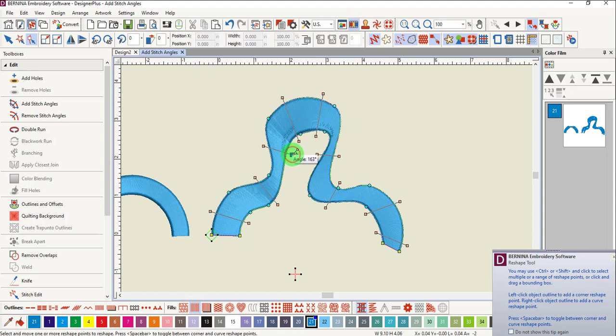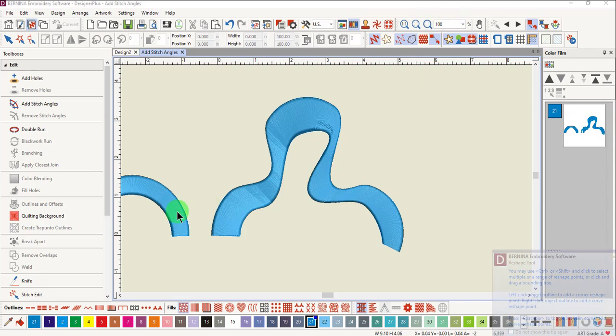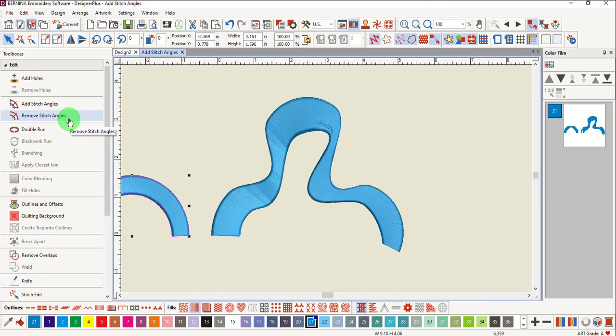Once again, with Reshape, you can refine the transition of the angles by clicking on one of the ends of the angle and moving it. When you're done reshaping, press Escape. If you change your mind, you can also select an object and then select Remove Stitch Angles, and it will remove the multiple angles from that object.